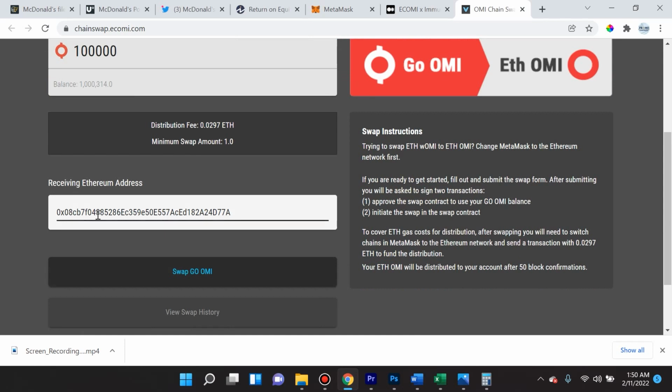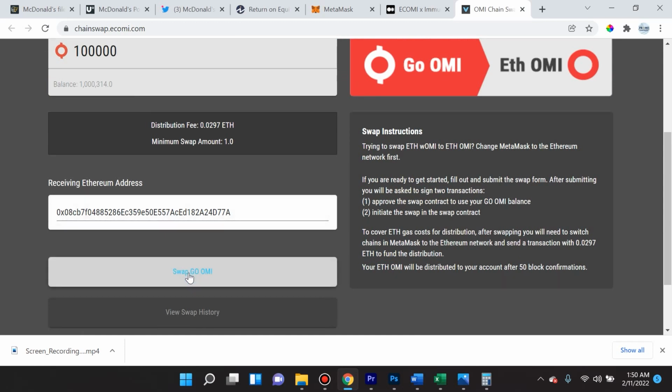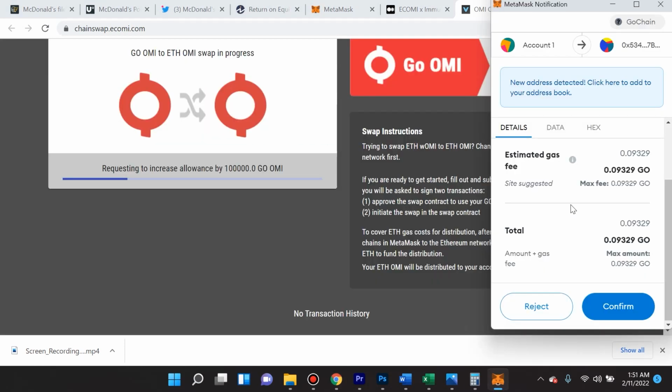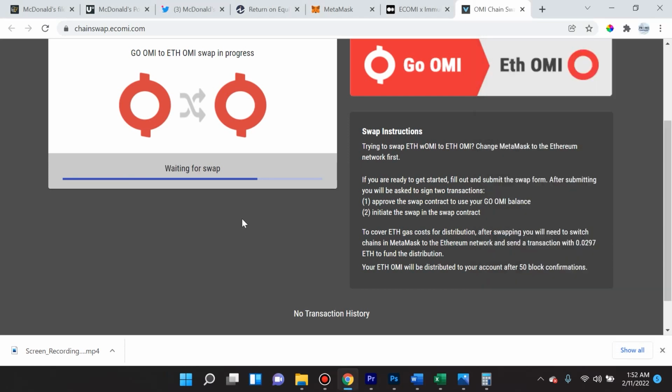And we double check that this address is correct. Then we go to swap GO OMI. And over here, we're going to see the gas fees for GO. If that's all right with you, hit confirm. We hit confirm once again.